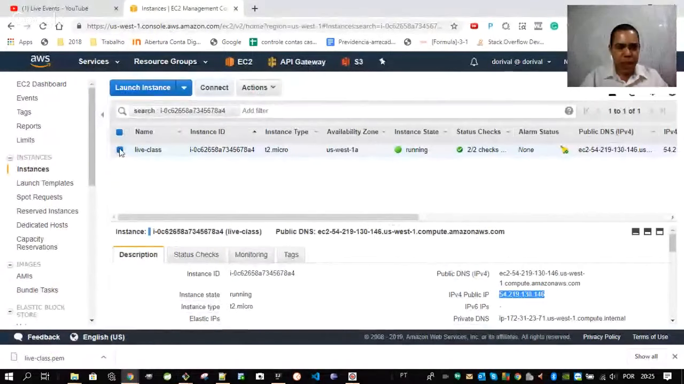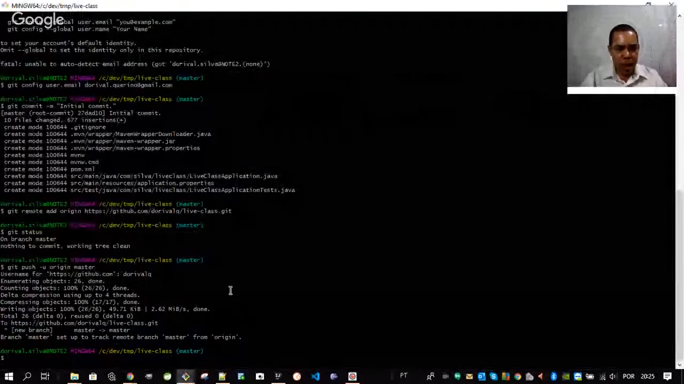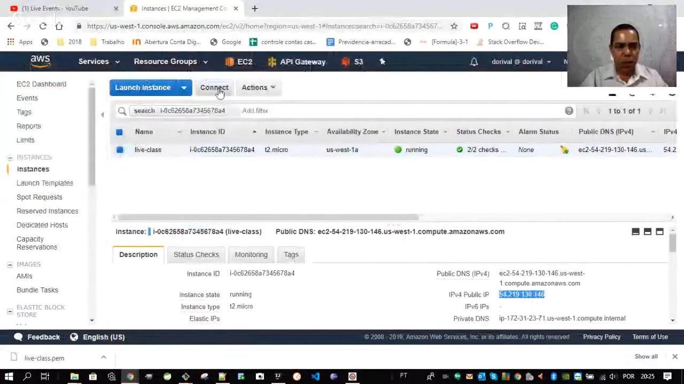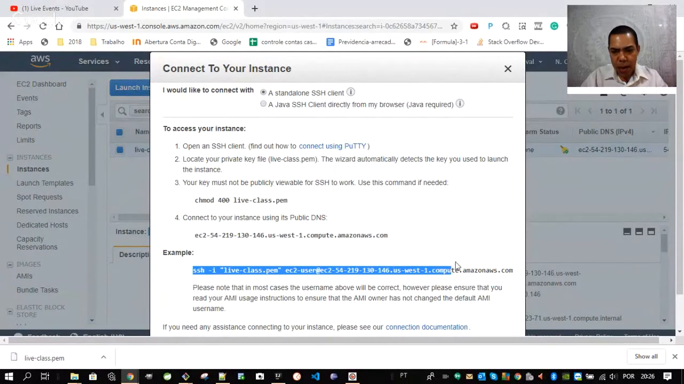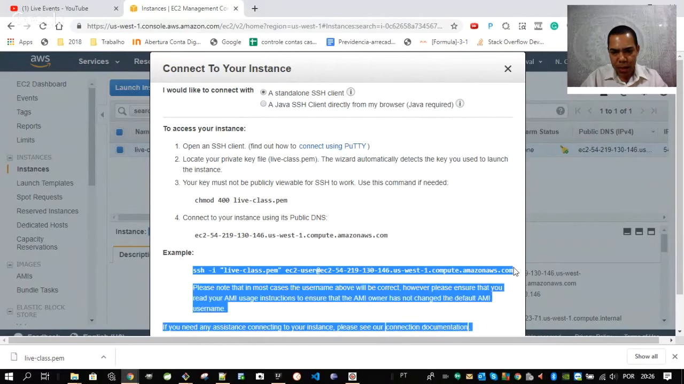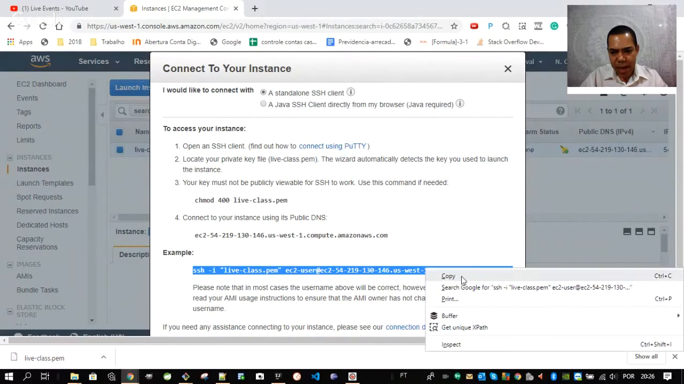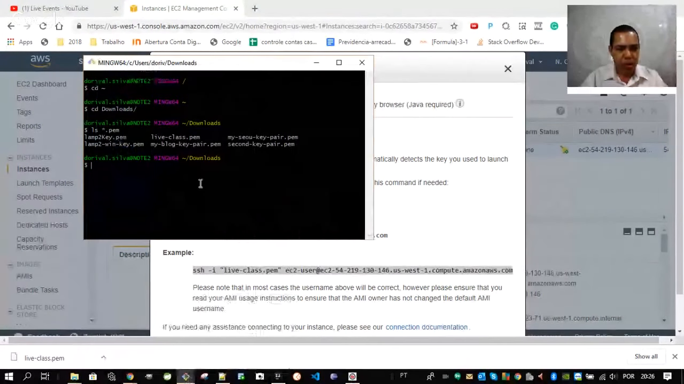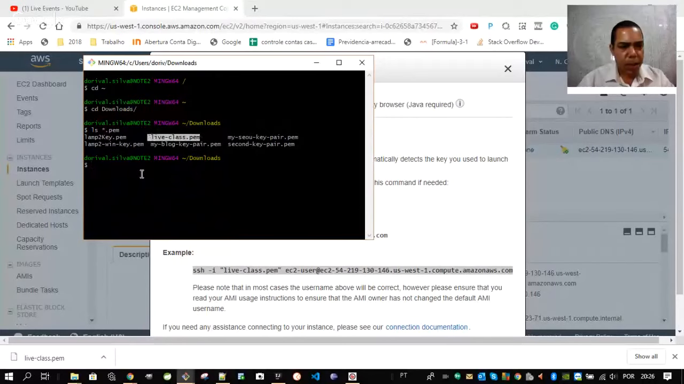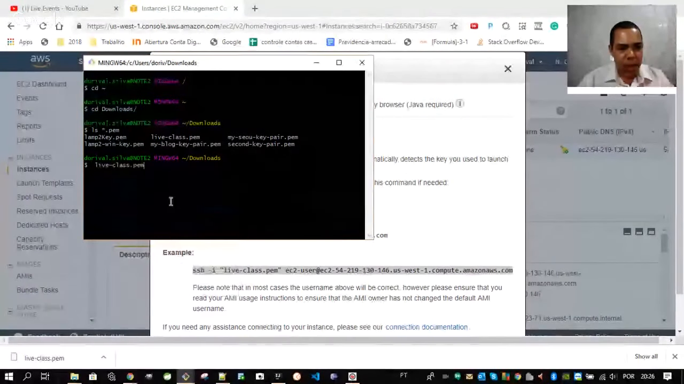On AWS, let me show you the easy way to connect to that machine. You have to type a command, but if you click on the machine and then click on Connect, AWS will open a screen showing the command for you to access the machine via SSH. So we can copy it here and go to the console. Here is where I downloaded the key pair. Then I will paste the command here.